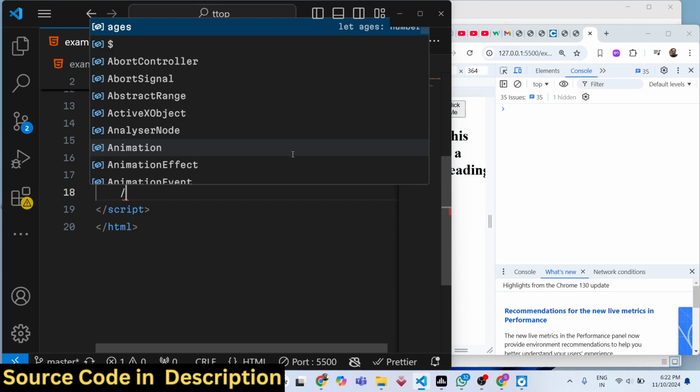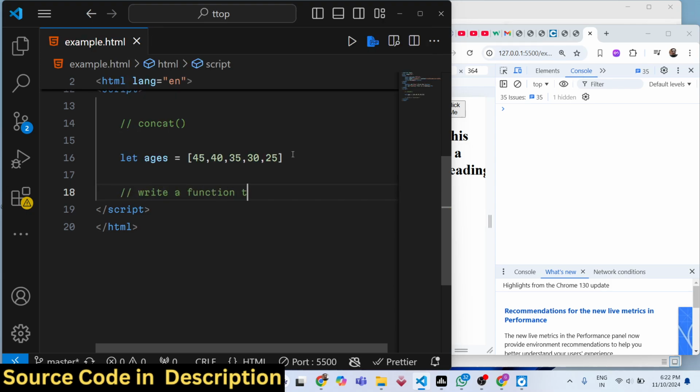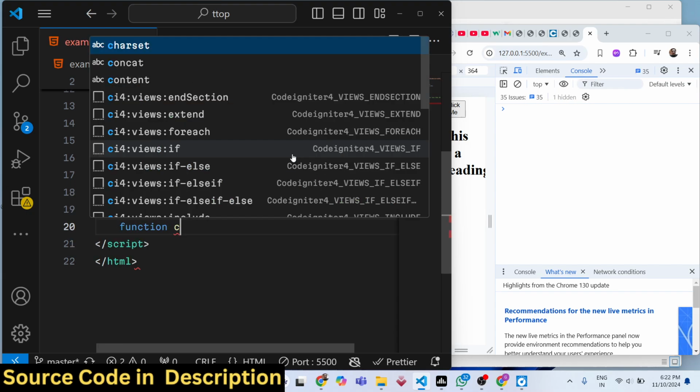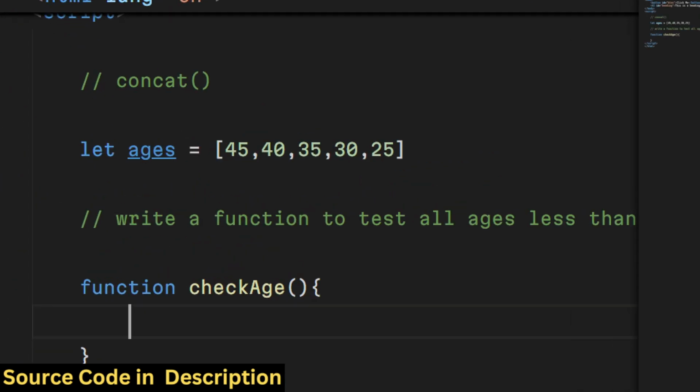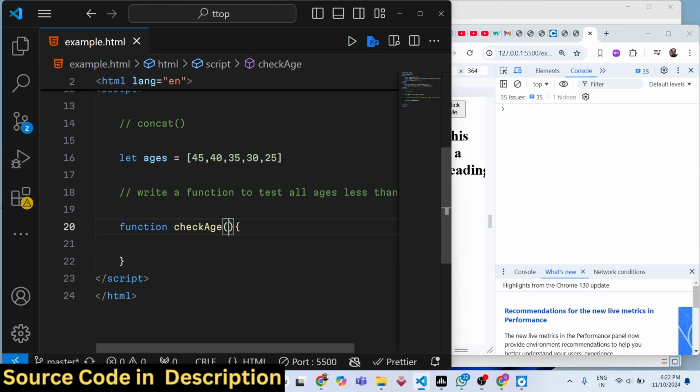Now we need to write a function to test that all these ages should be less than 50. To do that, we will write a custom function. The function name can be anything, so we have written checkAge. This function takes the age as an argument, and one by one it will test all the values of this array.